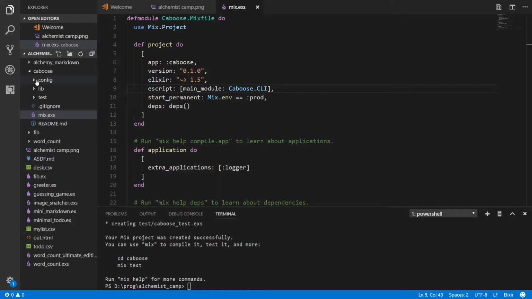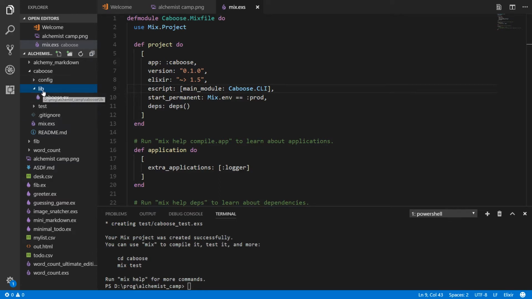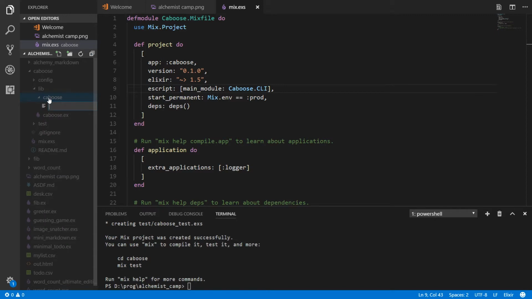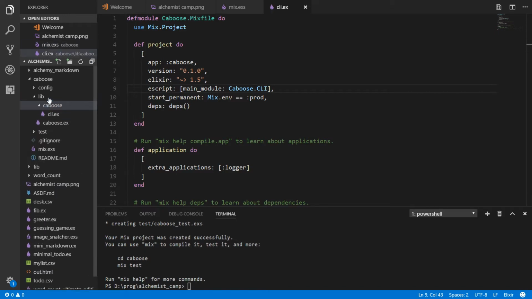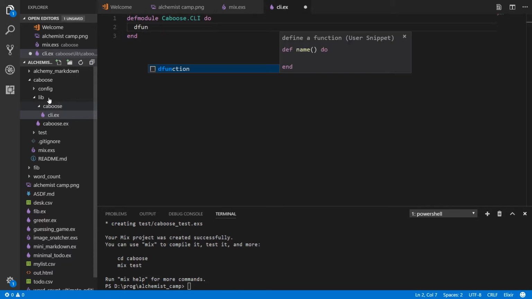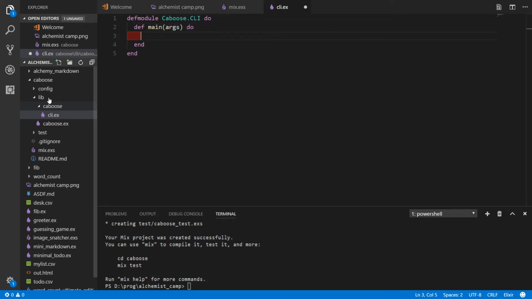Let's go make that. So in the lib directory, we'll make a directory called Caboose, same as our main module name, and then we'll create a file called cli.ex. We'll make a new module, Caboose.CLI, and the function is main, which it has to be. Take in args. Then we're going to use the same option parser that we did in the last lesson. In fact, this whole main function is going to be a lot like the last one was.